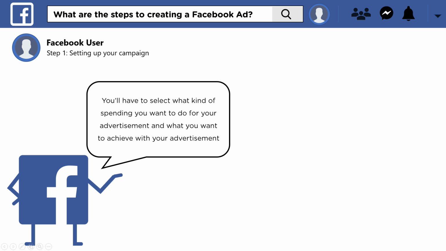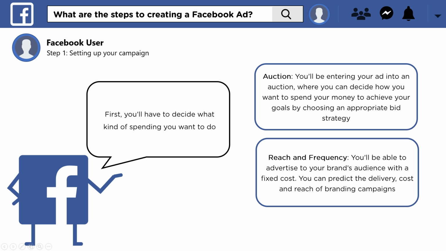Okay, so now let's get into how to create a Facebook ad. So what are the steps? The first thing you'll have to do is set up a campaign. When you're setting up a campaign, you have to select what kind of spending you want to do for your advertisement and what you want to achieve. In other words, you have to identify the goal. With Facebook, you have two opportunities at hand here. You can jump into an auction. Just like Google, your ad is going to enter into an auction.